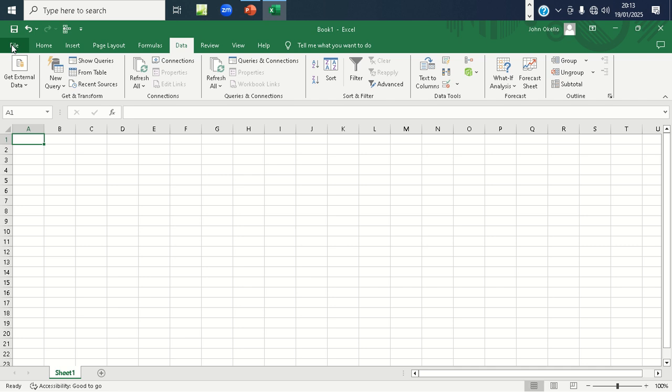I've forgotten this under file. Now, if you want to save your file, this is what we call a book. The whole of this is called a book. But when you look down here, this is what we call a worksheet. A worksheet consists of rows and columns.